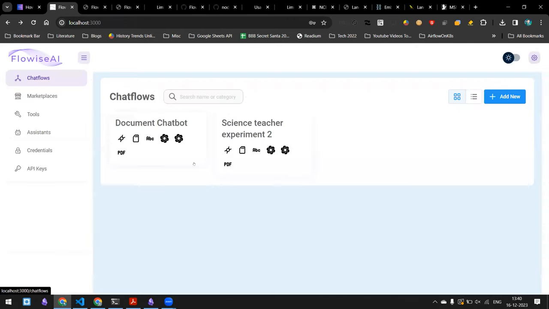Coming back to this thing. This is hosted directly on my local machine when I did the NPM install and the NPX Flowwise start. This is what shows up on your localhost at port 3000, configurable. And I have created two of these. So let me show you the first one.